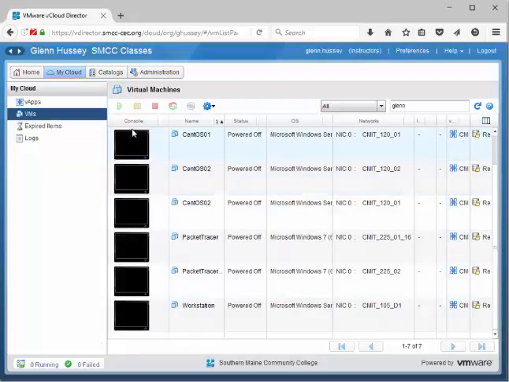To the left right here, we have this column called Console. This is actually the console of this virtual computer. We're going to see that this screen updates live. It's right there. And all I have to do, really, is click on it.